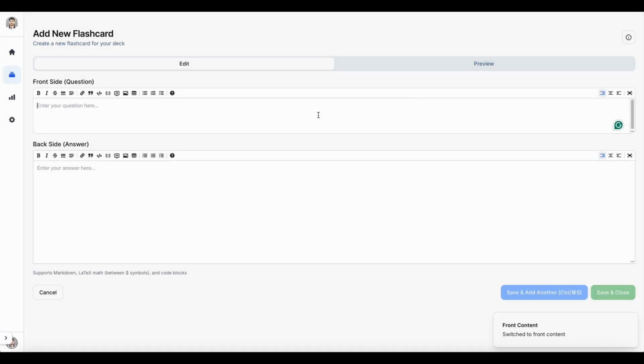I'm clicking CMD1. This brings the front section. This is the front side of the card. Then I'm pressing CMD2. This is the back side of the card. Then you can either click save and add another, which will keep you on the same screen, or you can save and close. You can also use the shortcut CMD plus S to do save and add another. This way you can quickly add bulk amount of cards on your existing deck.